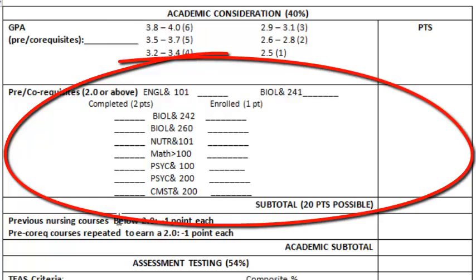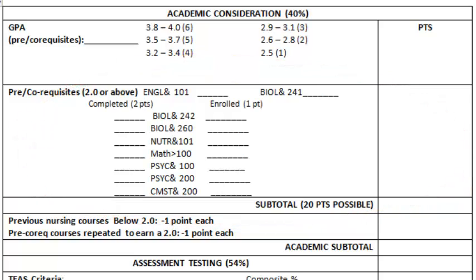In addition, we have the courses down here, which are called pre and co-requisites. In this section, you will be earning 2 points for every course that you completed with a 2.0 or above.